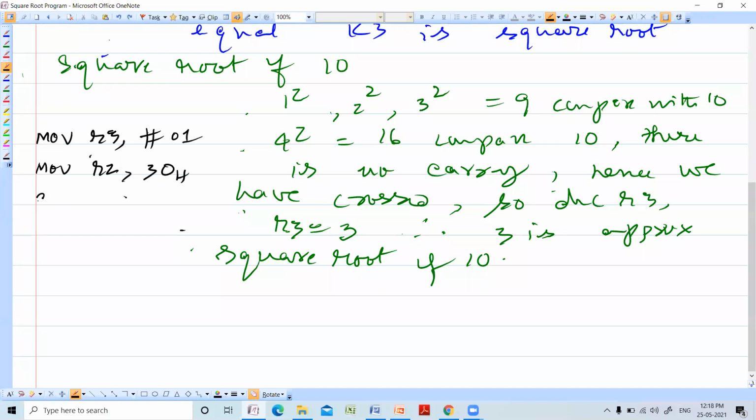Call square. Now you compare. After returning, compare A with R2. Parameter should be always A. R2 is nothing but 0. If it is not equal, next.